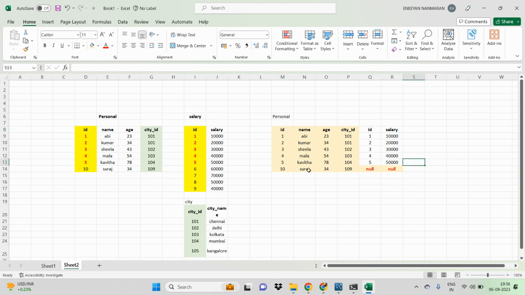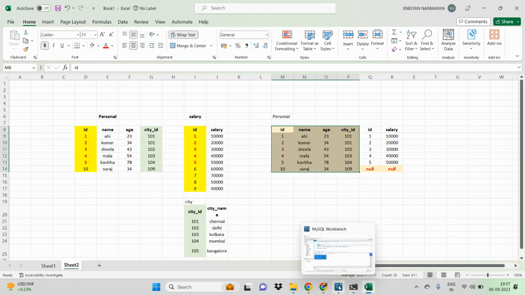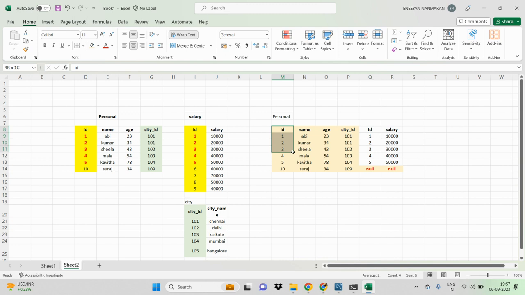I hope you understood. Left join is nothing but it will fix your left table. That means the table that you entered first, which is considered the left table, it will fix your left table. It will try to take matches from the right, that means the second table. If a match is there, it will return the value. If a match is not there, it will return null.